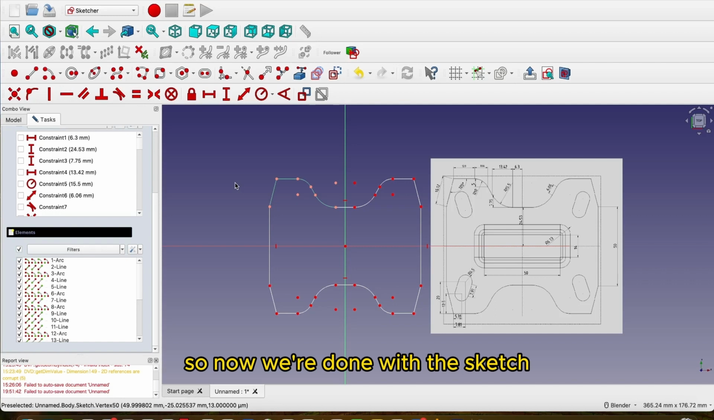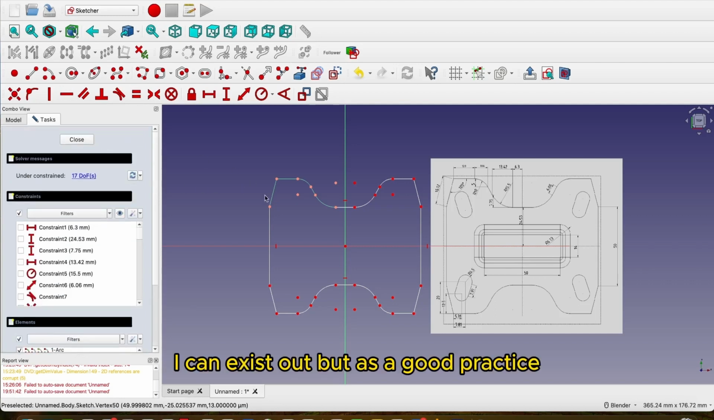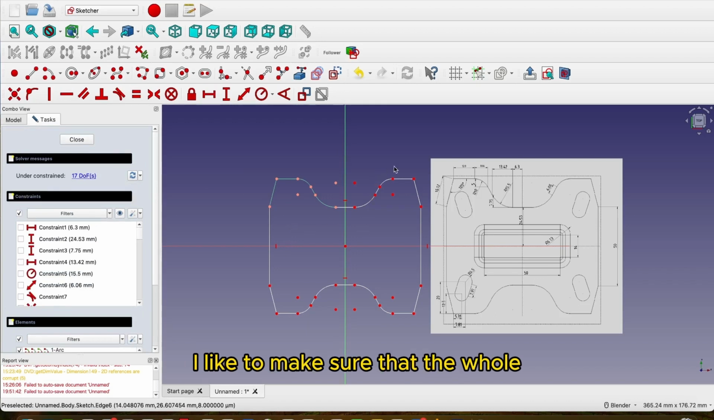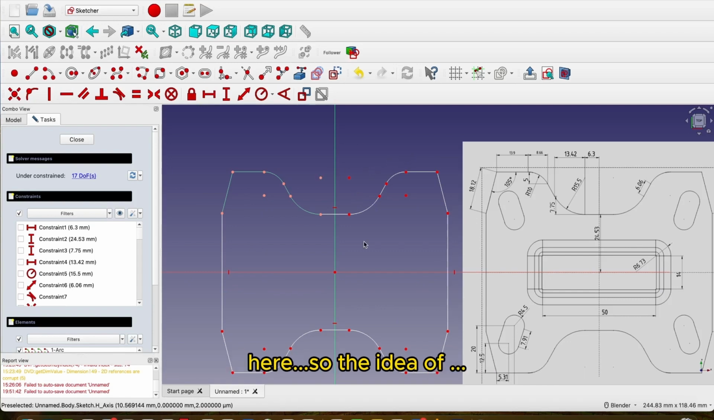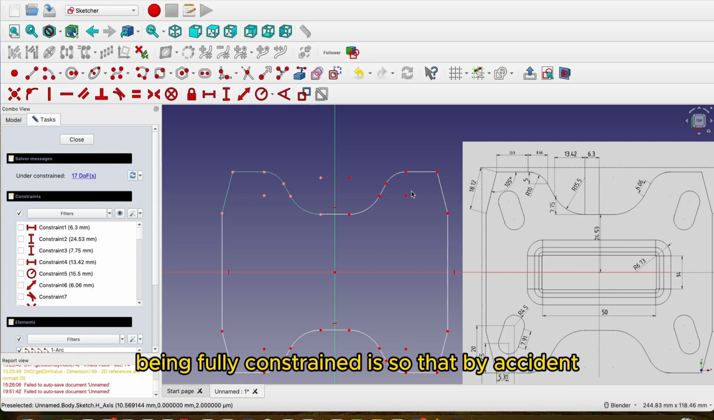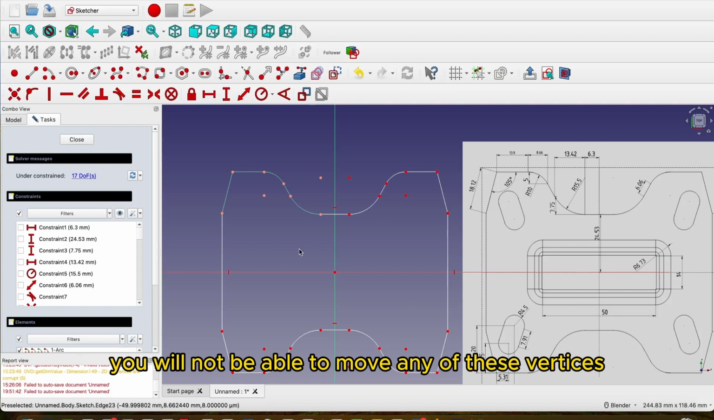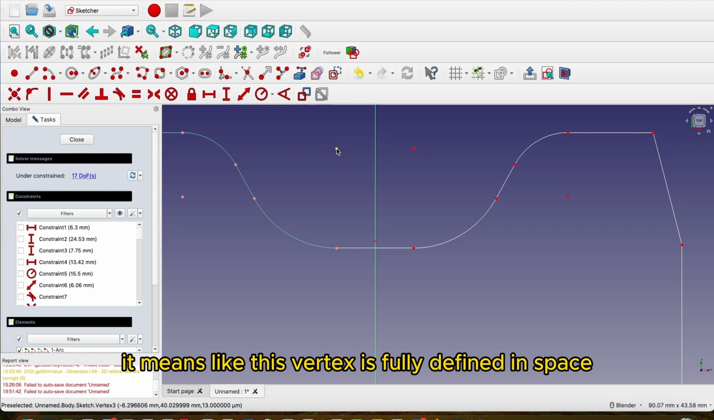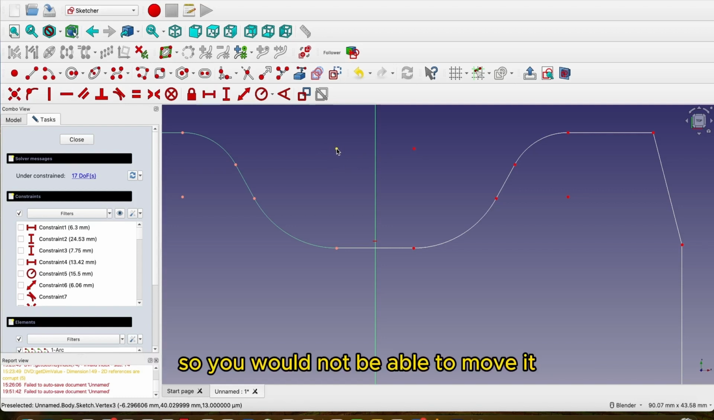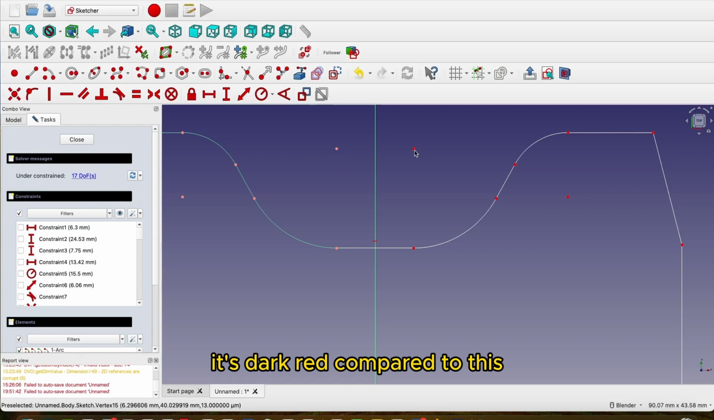So now we're done with the sketch. I can exit out, but as a good practice, I like to make sure that the whole sketch is fully constrained. I'm not going to explain how to fully constrain an object here. The idea of being fully constrained is so that by accident, you will not be able to move any of these vertices around. If you look at this image, if you zoom in, let's look at these two vertices, for instance. You can see the color here. It means this vertex is fully defined in space, so you would not be able to move it. However, unlike this one, it's dark red compared to this, and it's easy for me to move it in space, so it is not fully constrained.